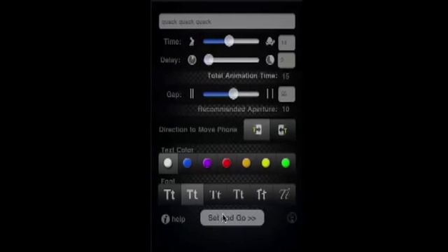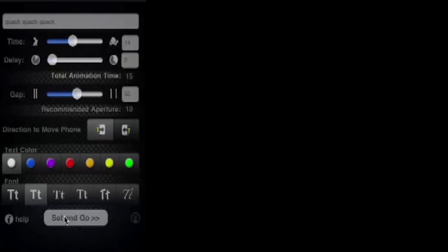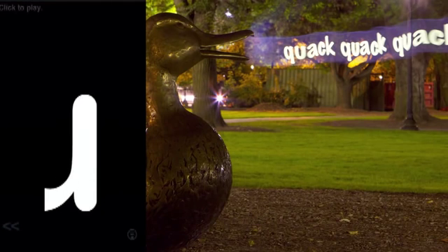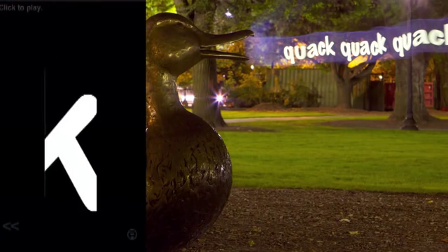When you're all ready, you can hit the Set and Go button to go to the animation screen. Once you're on the animation screen, you can click anywhere on your phone to start the animation. We recommend you do this after your shutter is opened on your camera. Move your phone in the direction you had set on the previous screen in order to paint the text. And the end result is an image that has the text that you typed.